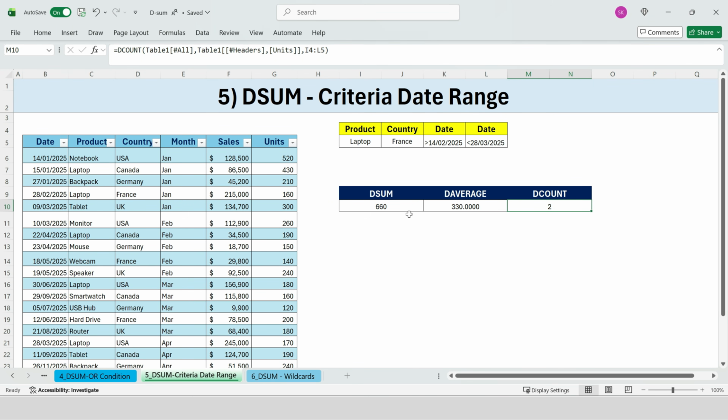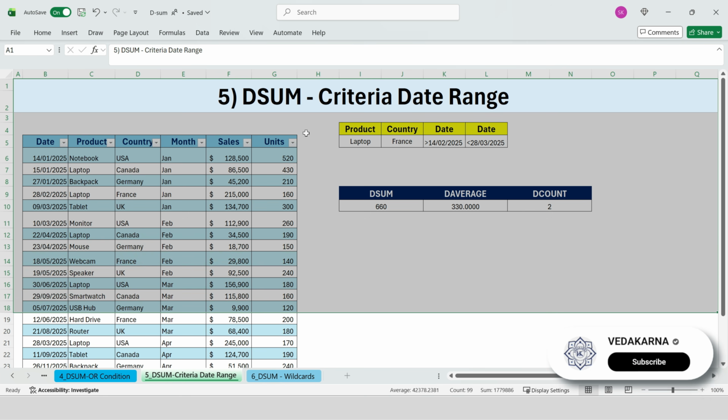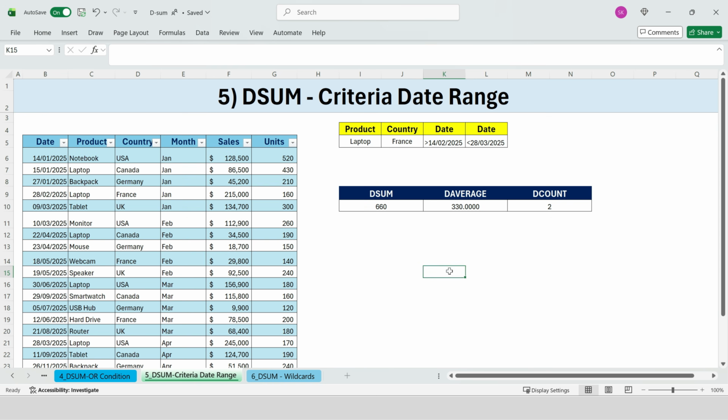Why database functions are so powerful. The best part about database functions is their consistency. Every function follows the same pattern: database, field, criteria. So once you understand one database function, you can easily use all of them.